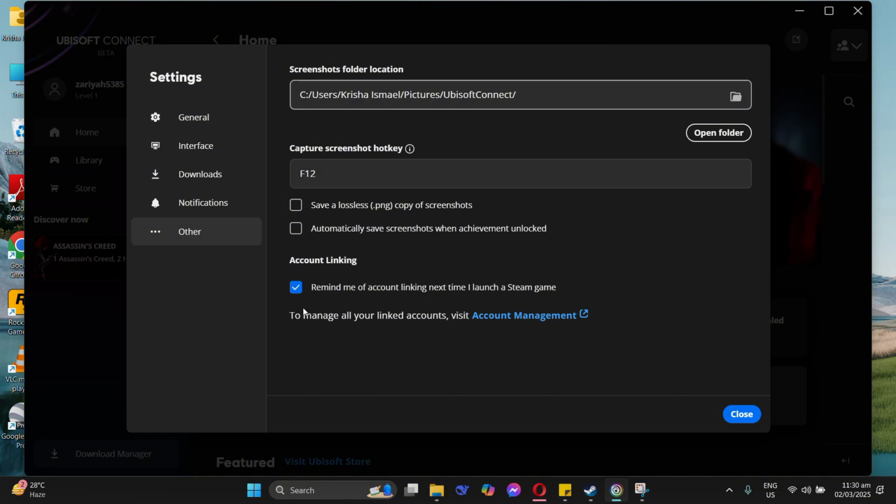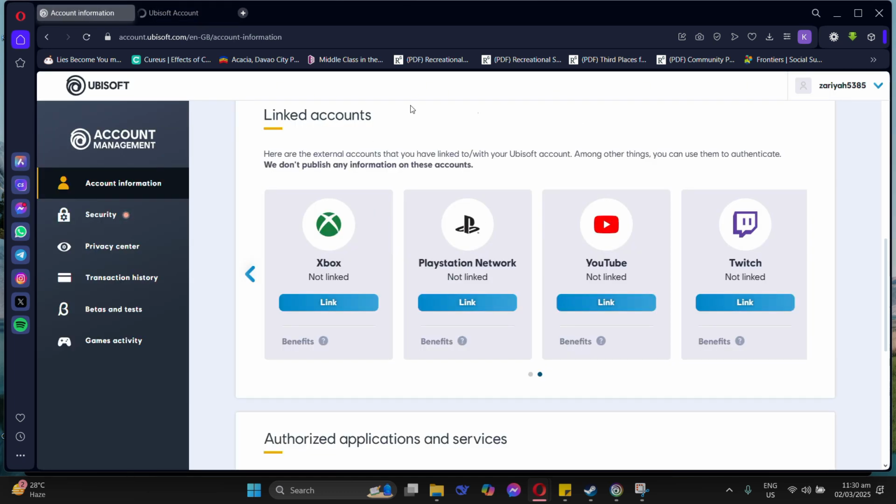Another way to do it is actually to go to your account management on your browser. So just click that link in there. You'll then be redirected to your account management in your browser for your Ubisoft account. And then this will show your linked accounts. You'll see here the different sites that are linked to your Ubisoft.